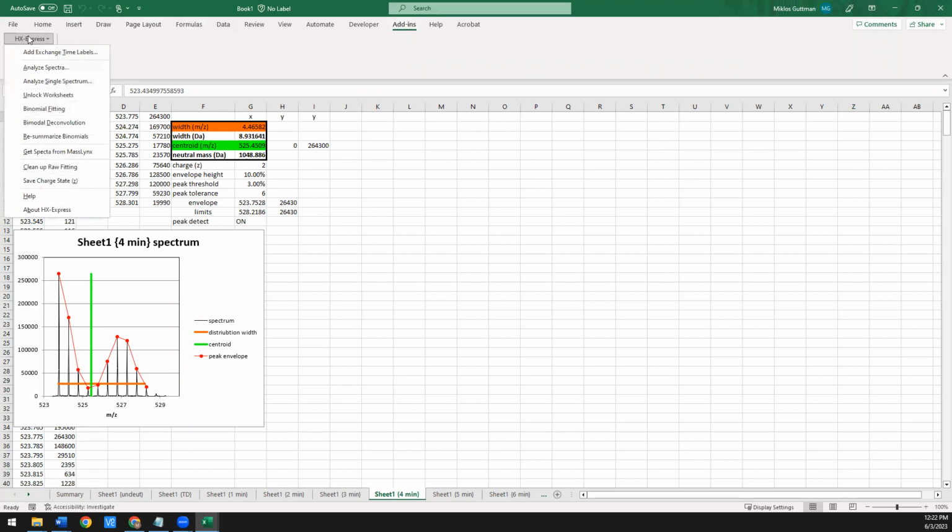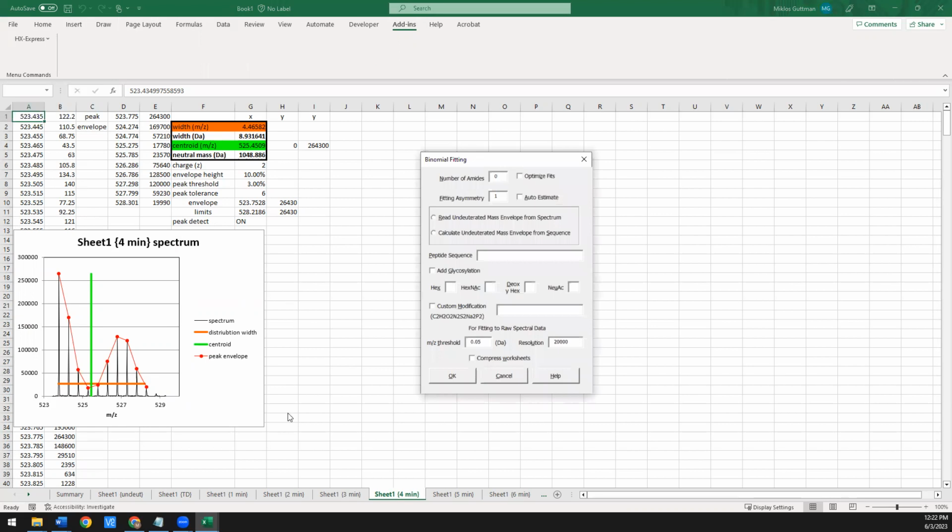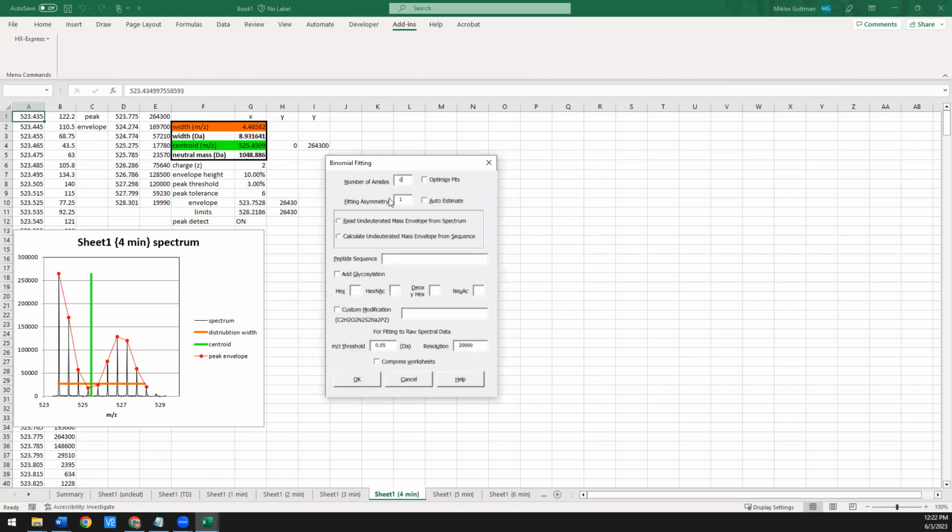So for that, we're going to go to HXExpress, and we're going to use the binomial fitting option. And when you do this, it doesn't matter where you are, which worksheet you're in. As long as you're in the right workbook when you open this, it'll apply it to that workbook. So to do this, you have to specify a few parameters.